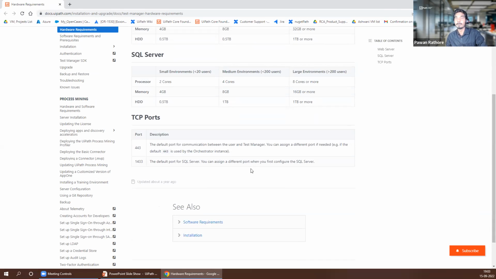By default, Test Manager uses port 443, and SQL Server by default uses port 1433. You can change these ports according to your requirement, or if these ports are being used by any other application, you can configure it.